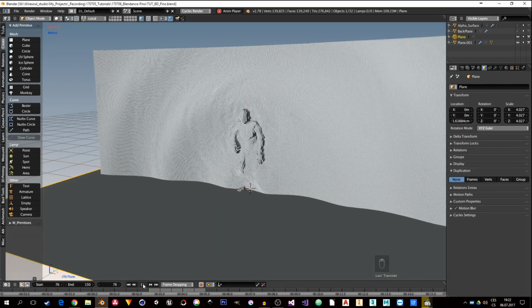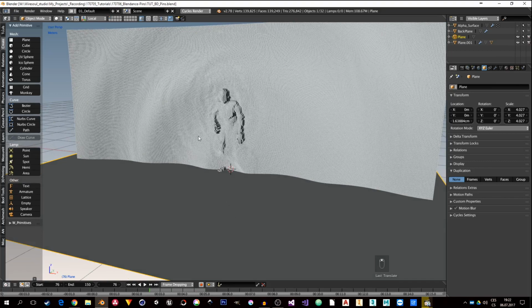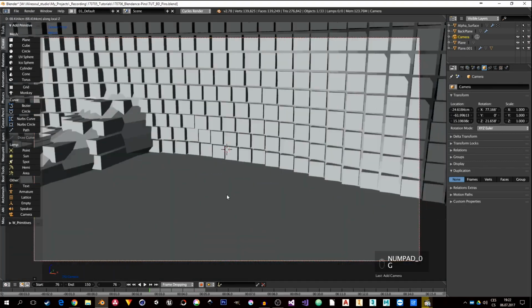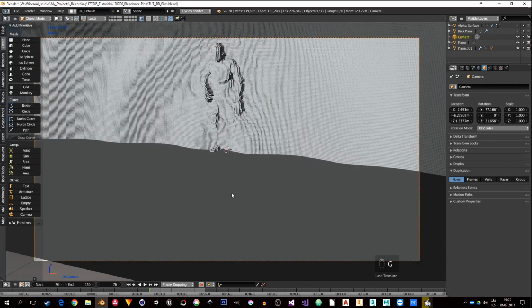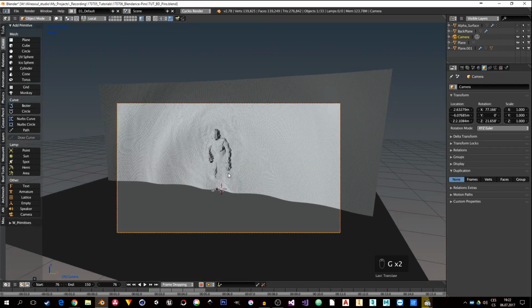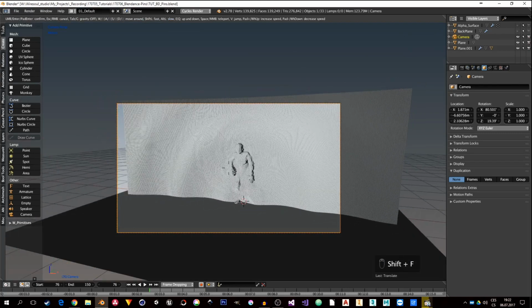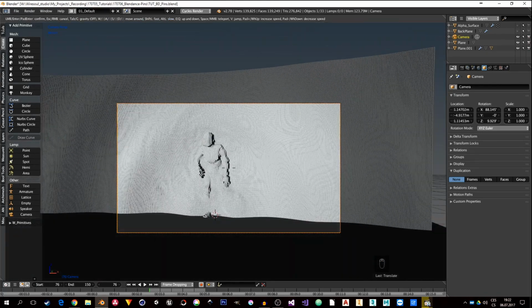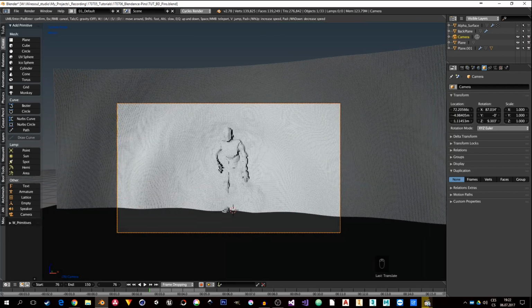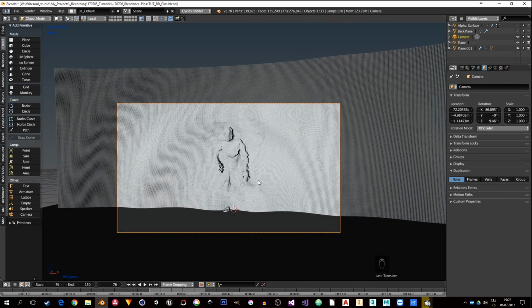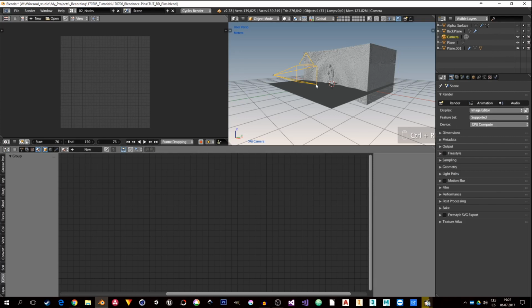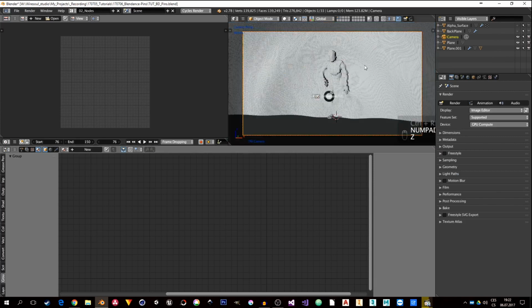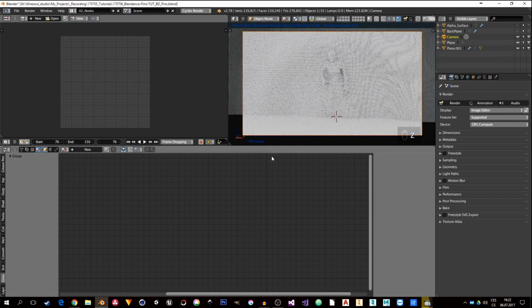Okay, so just the render part, add camera to the scene, move it somewhere where you want your render. With Shift F you can move it as in the first person shooter somehow. Move the camera like there, should be enough. And let's jump to the node editor. Let's see if we can create something a little bit interesting.